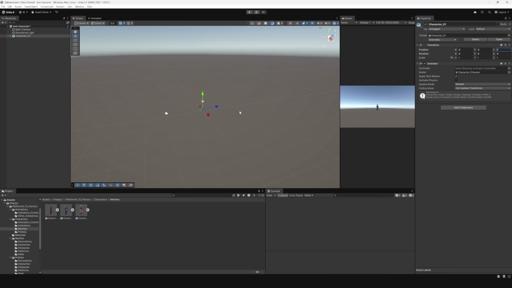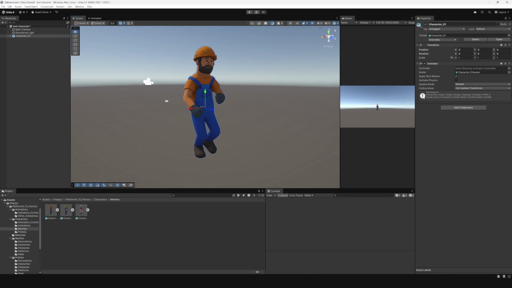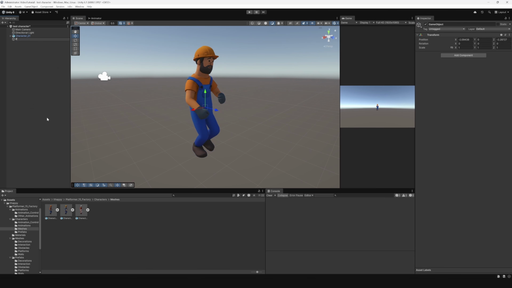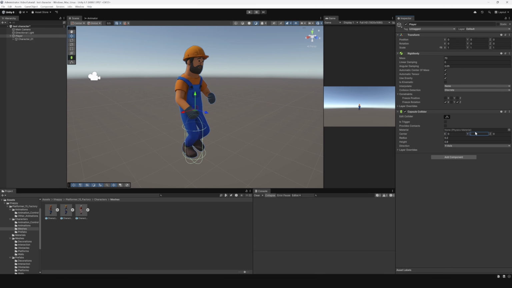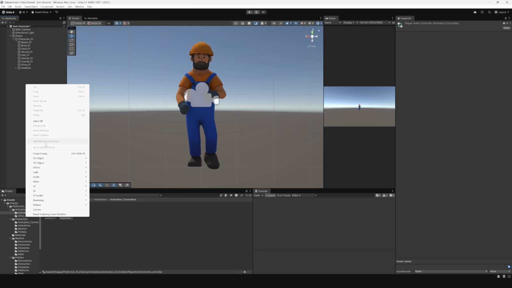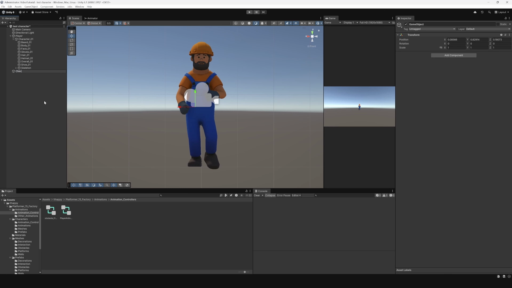Drag the game character from the asset directly into the scene. At this stage, let's create an empty game object and place the player inside it. We'll name the game object Player. Let's add rigid body and capsule collider components here. For rigid body, we'll set the mass and freeze rotation on X and Z. For capsule collider, we'll adjust the radius and height to match the character. At the character's feet, we create an empty object called check ground to help detect when the character is on the ground in the future.